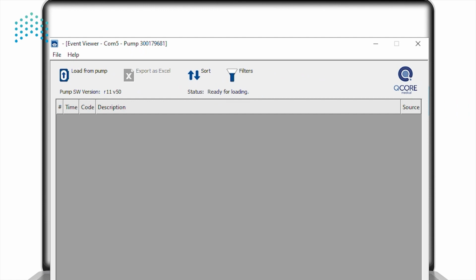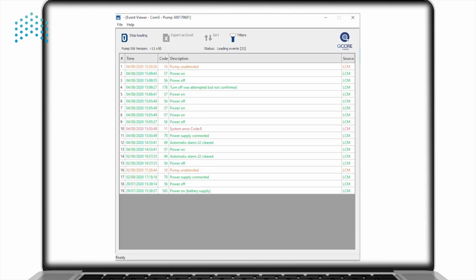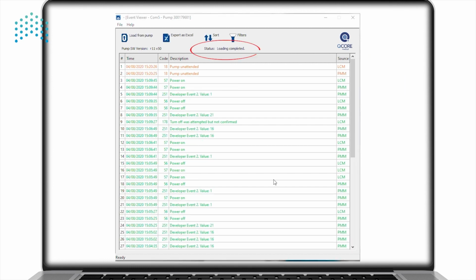Wait for the status to show ready for loading and then click on Load from Pump to start the loading process. The pump should remain on during this process. Do not turn it off until loading is completed. When the status changes to Loading Complete, all events have been downloaded.